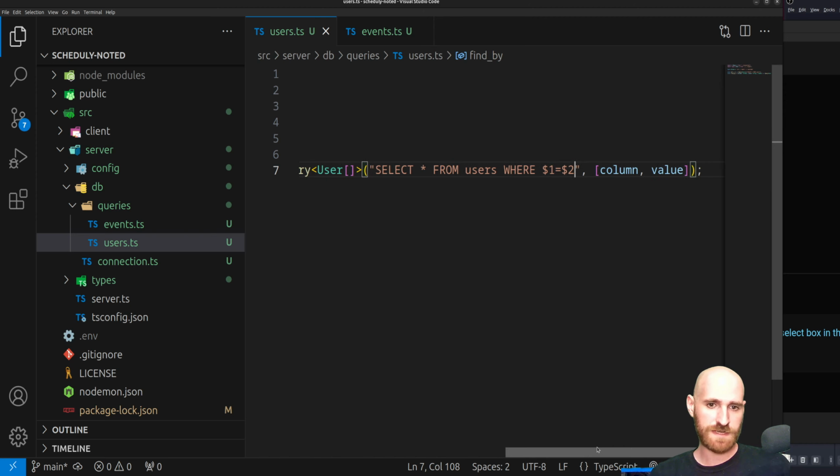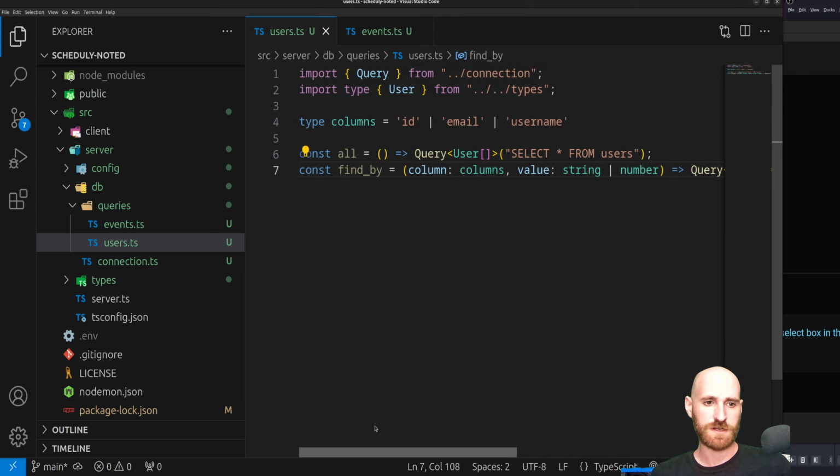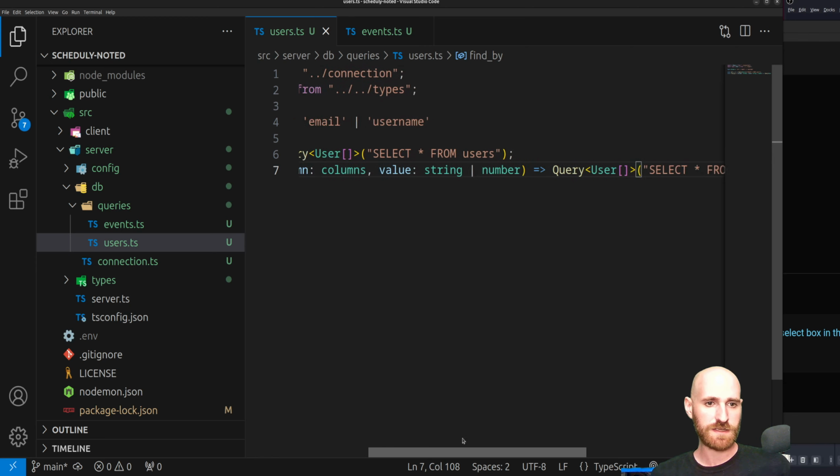And now we have our dynamic search here. So we can find a user by ID, email, or username.